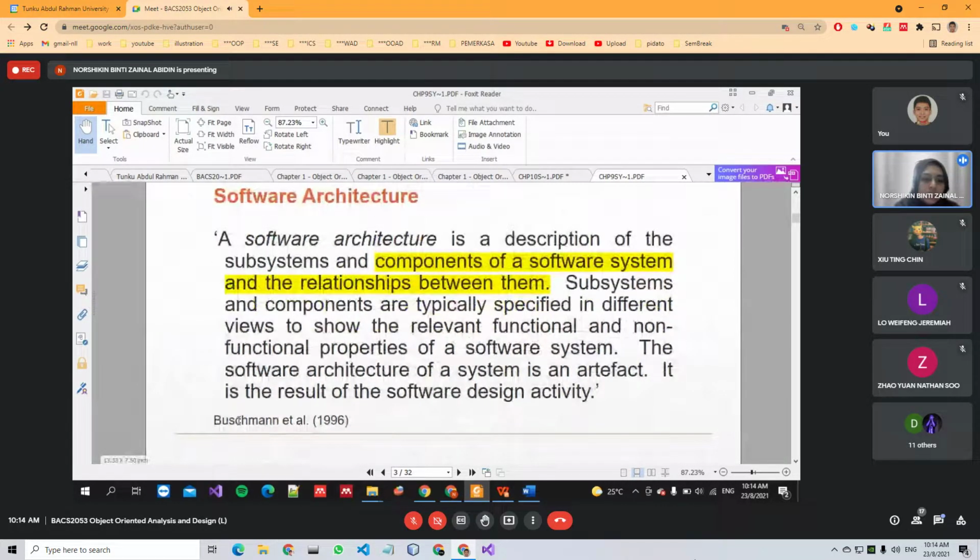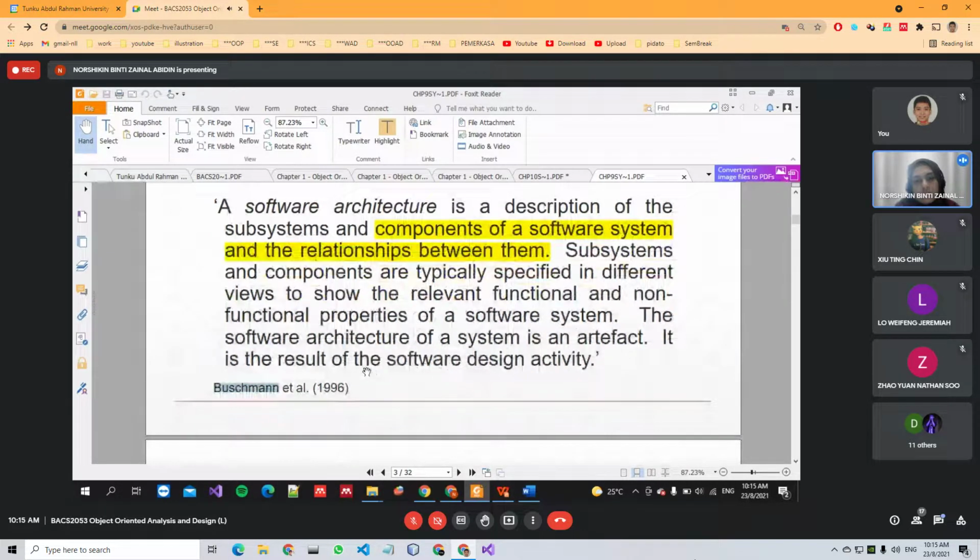There's a reference here, Bushman et al. 1996. This guy is quite famous in our field, because I read his paper a lot, and not only for research. In OOAD, this guy is quite famous. I'm not sure who he is, but he contributed a lot of his ideas to the OOAD field.